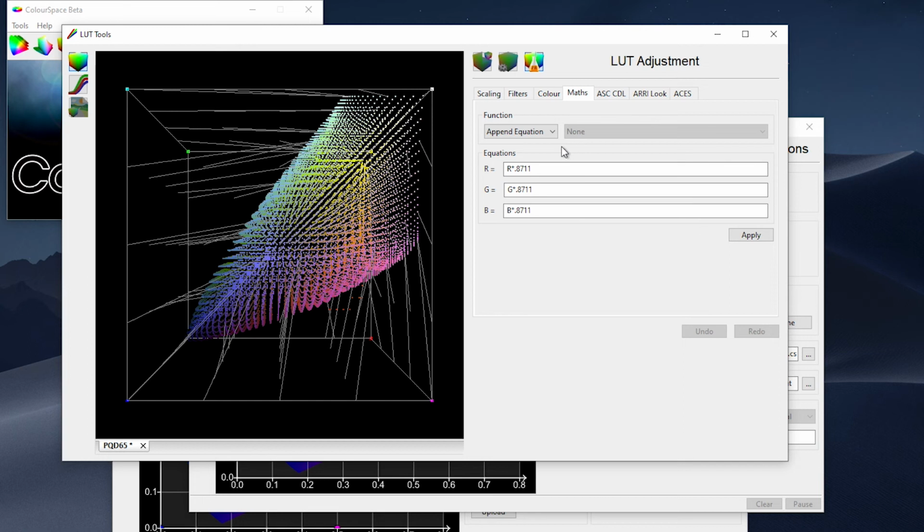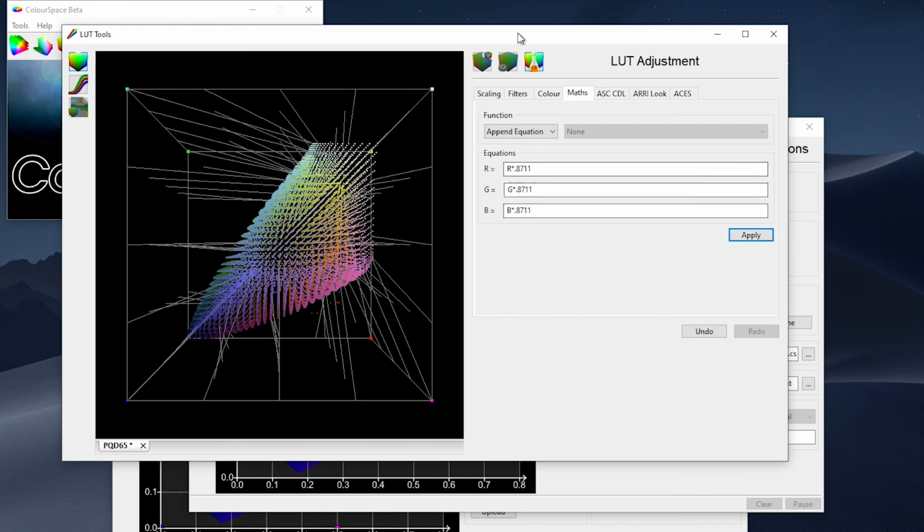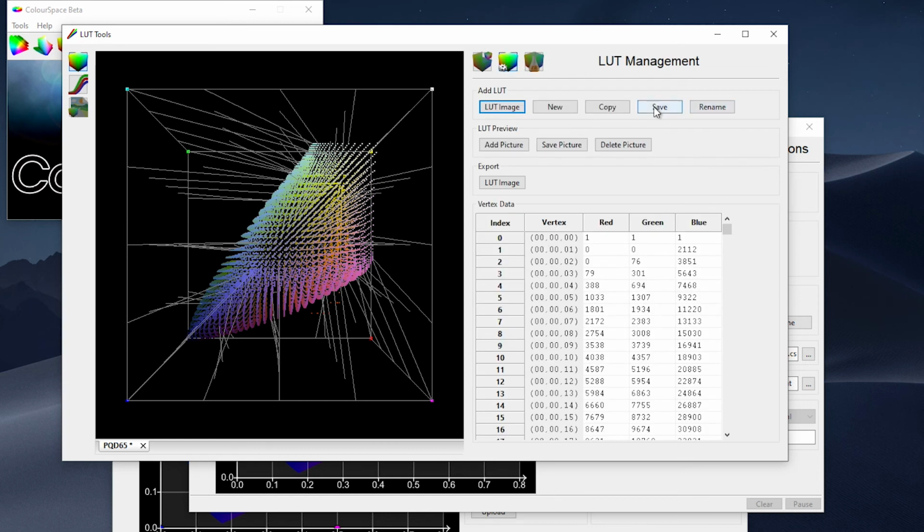0.8711. So now we type this in as red equals red times 0.8711, then green equals green times 0.8711, then blue equals blue times 0.8711 to apply our scaling value universally across all three channels. Once that is complete, we press Apply to initiate the operation. Then we click on Manage LUT and press Save.